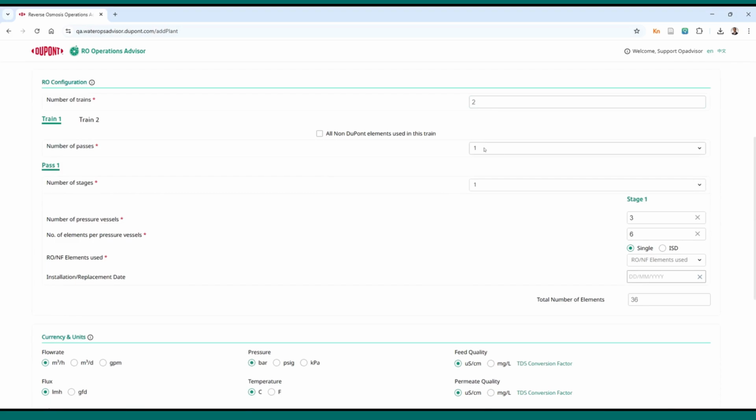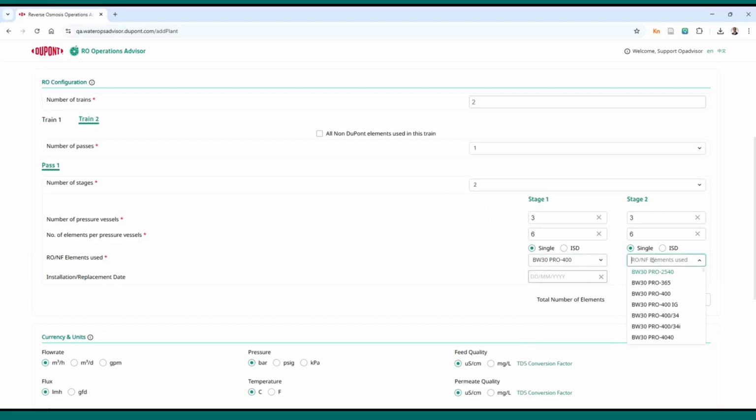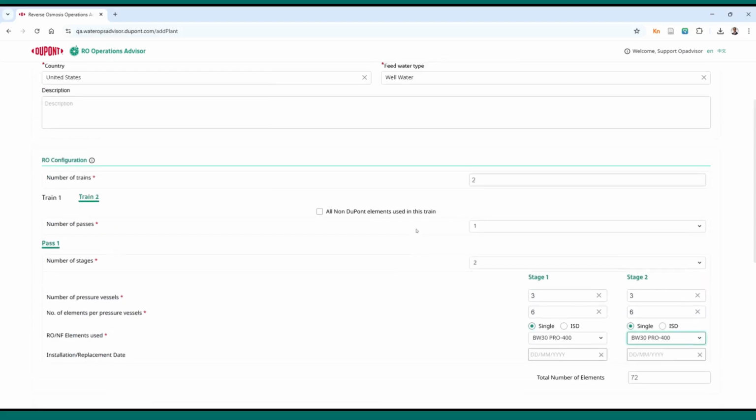I have 1 pass for train 1. I can go to train 2 and also select how many passes I have. In both cases, I'll have only 1, and in both cases, I have 2 stages, and we'll assume it's all the same element. Go on train 2, 2 stages, and use the same element.